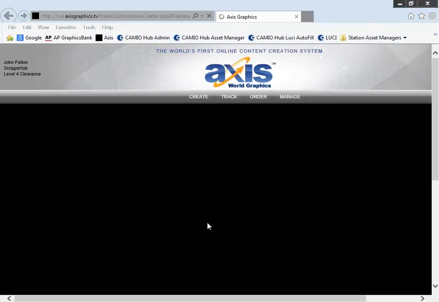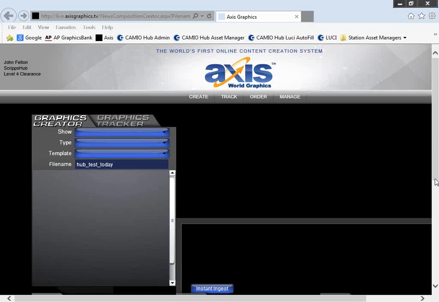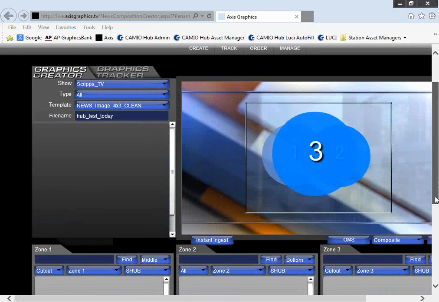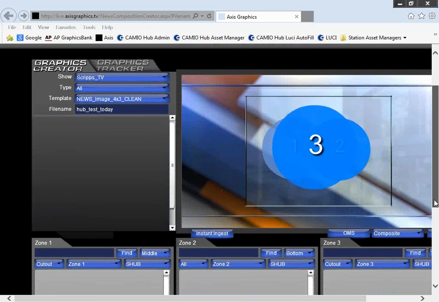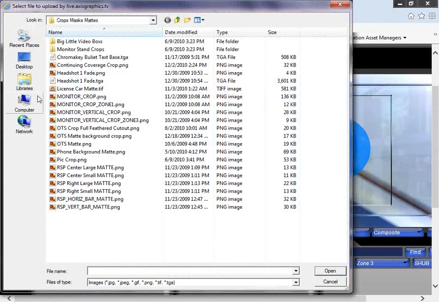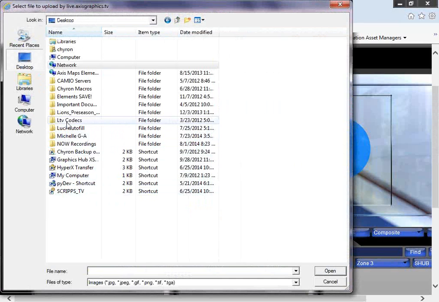Let's hit OK, and it's going to take us into Axis. You'll notice it takes you to the exact same screen that it would take you to if you were doing a newscast. Now, don't let that throw you. This graphic is going to work for the now. Let's do instant ingest, which is probably what many of you would be doing in a situation like this.